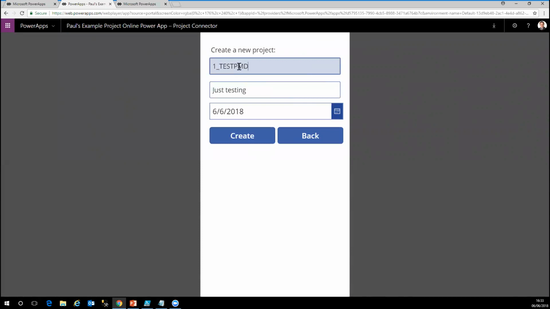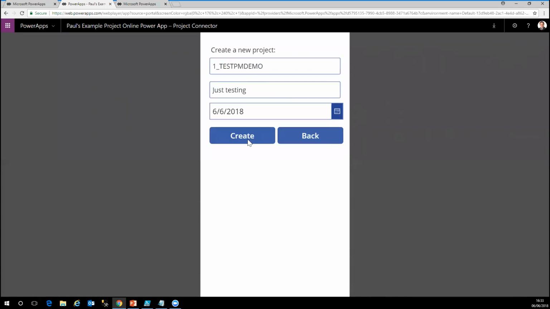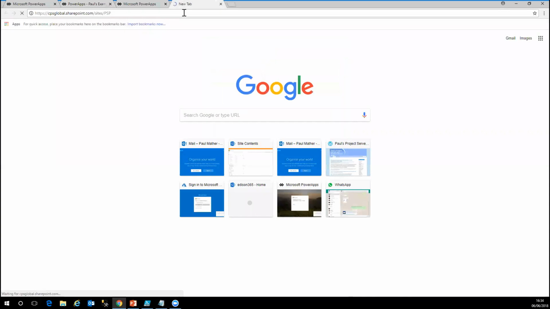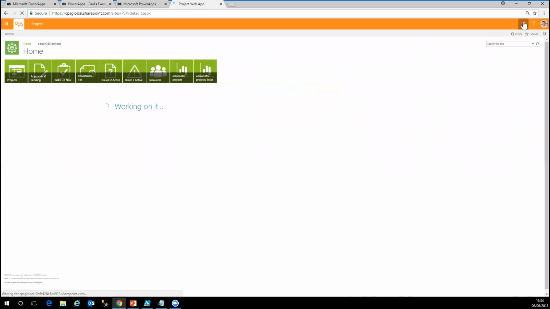Test PM demo. We can choose the date. I'll leave it to today's date with this example date picker. And then I can click create. And what that will do is actually go off into the Project Online service and actually go and create that example project. So if we connect to Project Online quick enough, we might see it go through the queue. If not, we'll have a look in the Project Center just to prove it's not smoke and mirrors.